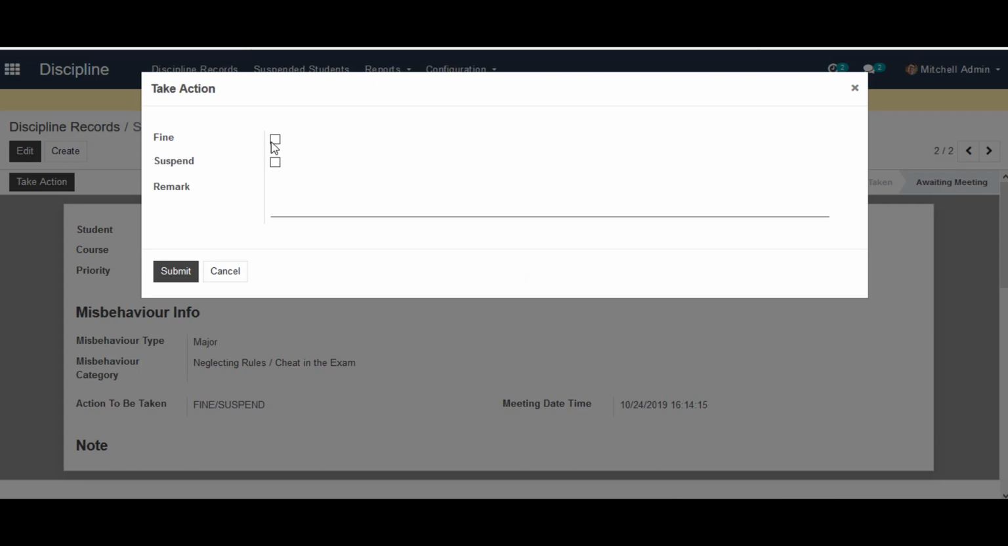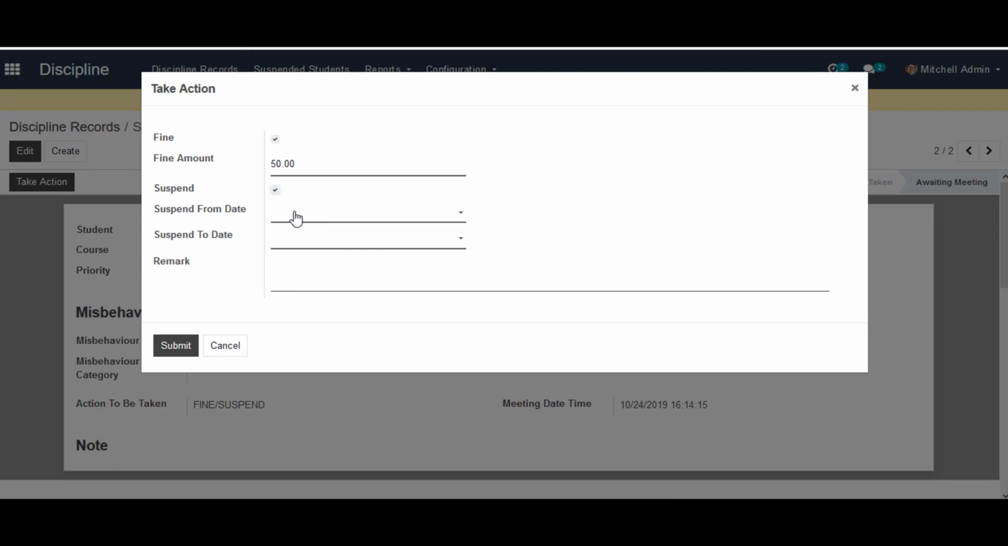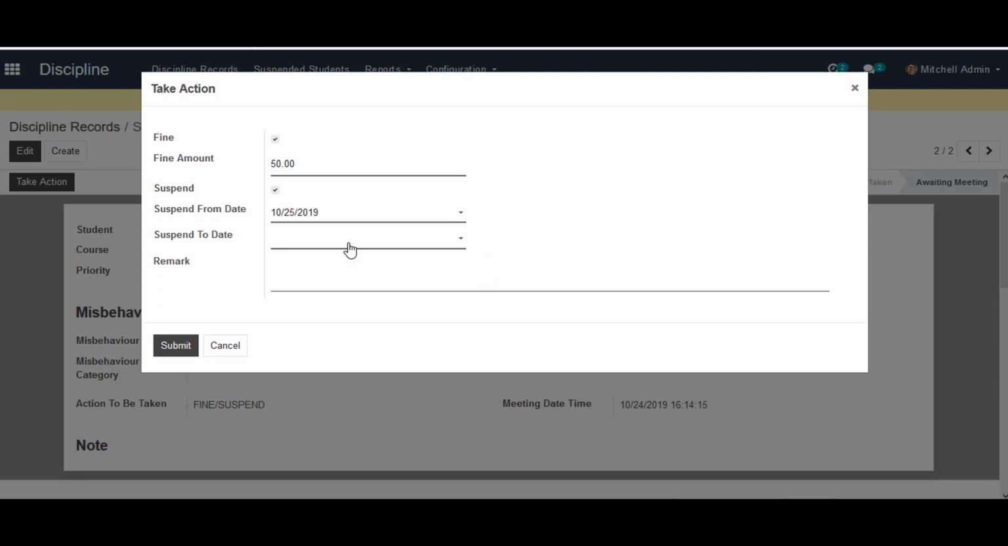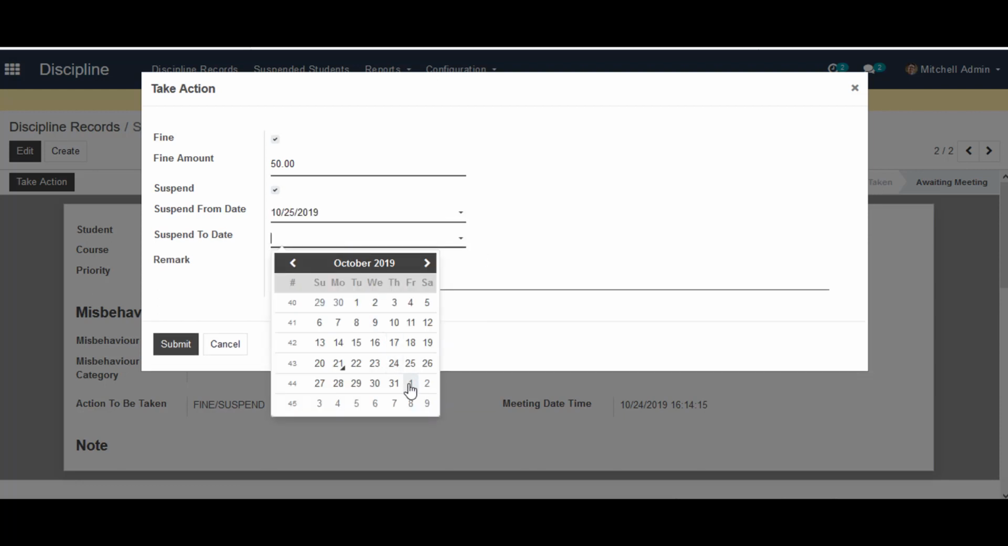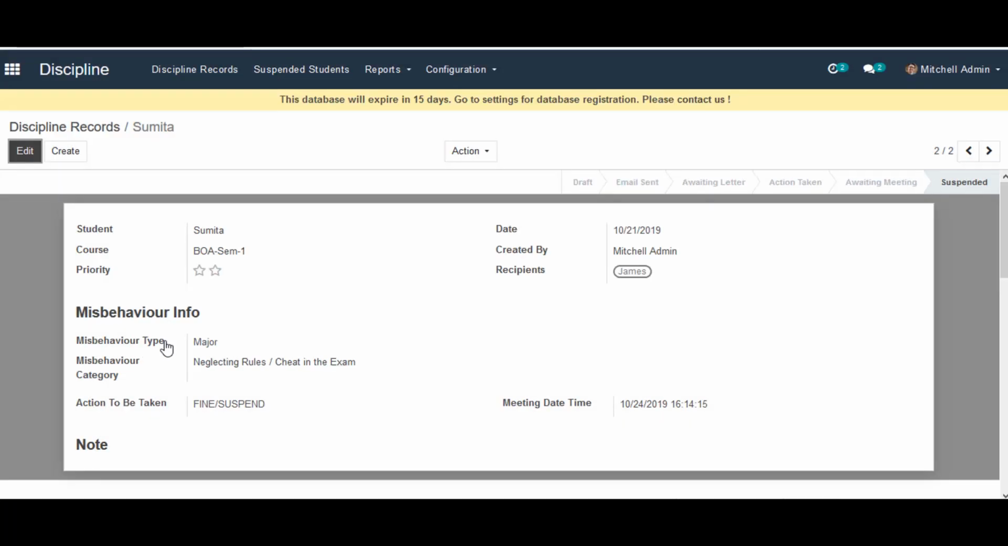If it has a fine, you can provide the fine amount also. If it has a suspension, you can click on suspend and you can select the suspend from date. Suspend to date. If there are any remarks to leave, you can also leave remarks in the system and you can submit the information. That's all been done for you.